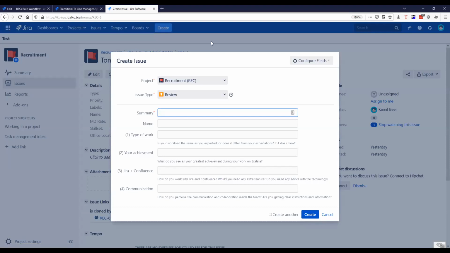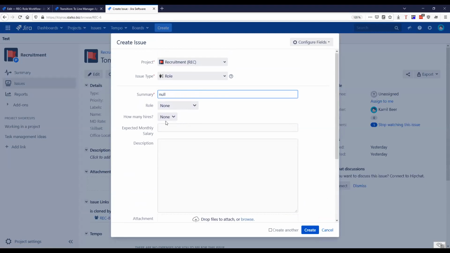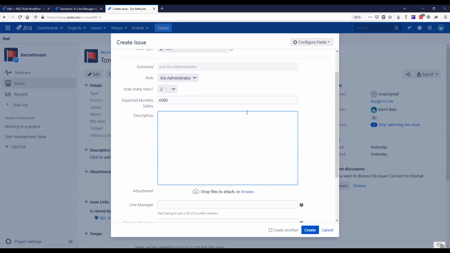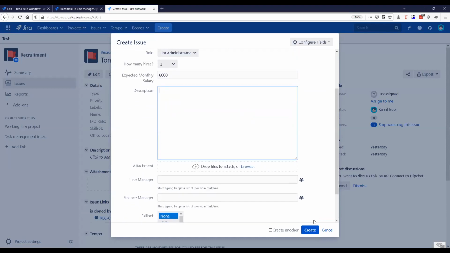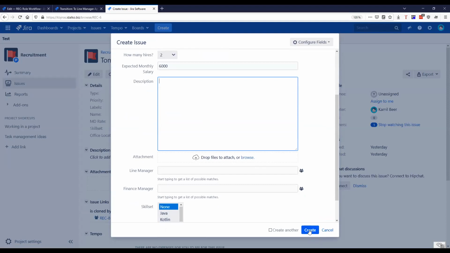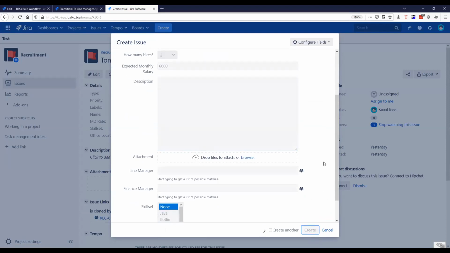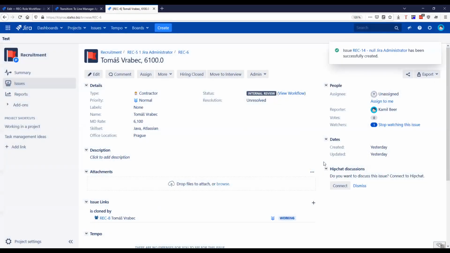So let's create a new role request. Summary is null, but it'll get filled. I pick role, let's say Jira admin, and how many hires? Let's say we need 2 Jira admins. And expected monthly salary, let's say, I don't know, let's get 6,000 again. And this way, we should get the summary to be automatically filled just right. So I create issue, and a new role request will be created. So let's see how it looks.